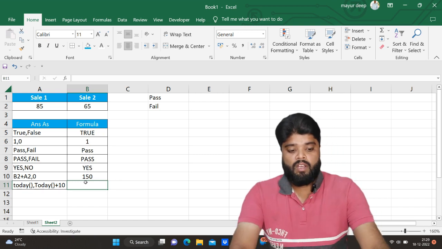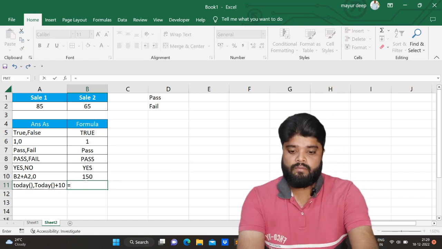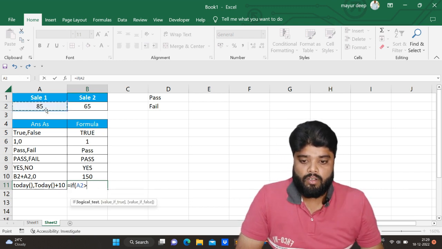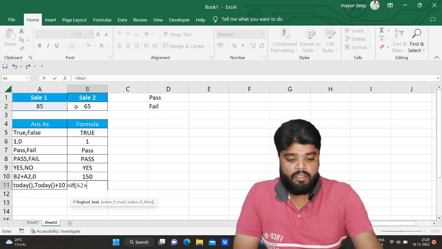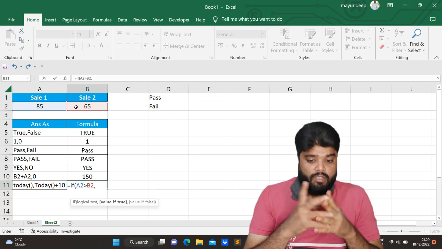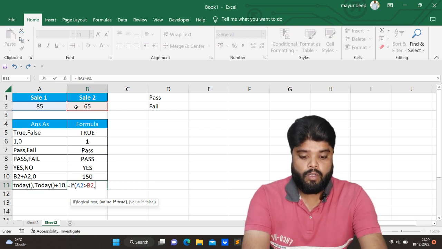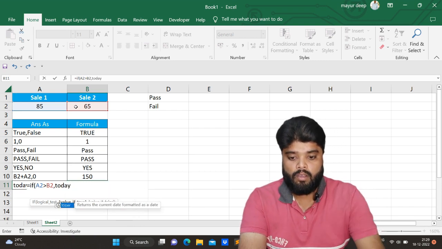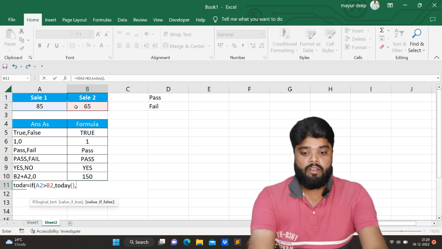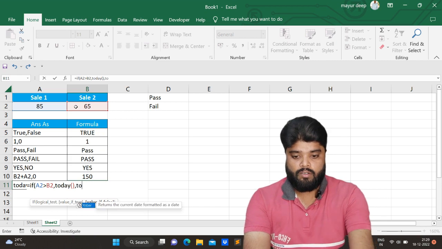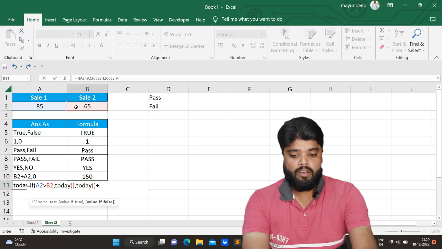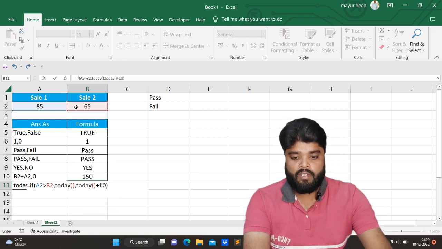So you can see, same IF function, you have to give your criteria first. Logical test, what is my logical test? A2 is greater than B2, and now comma, what I want if this is true, then I want today's date. And if this is false, I want today's date plus 10 days. So you have to give TODAY, open bracket, close bracket, plus 10, and close the bracket and press enter.